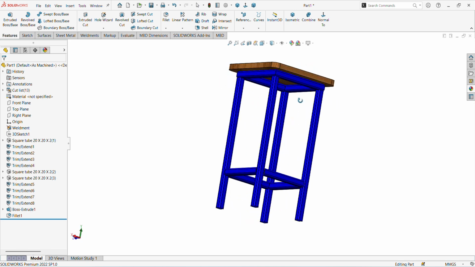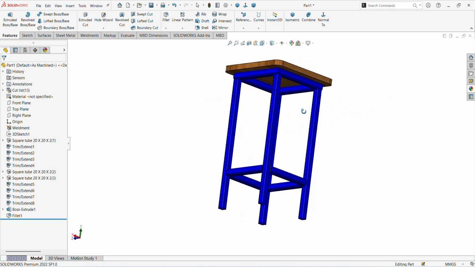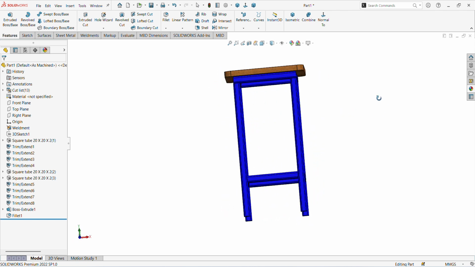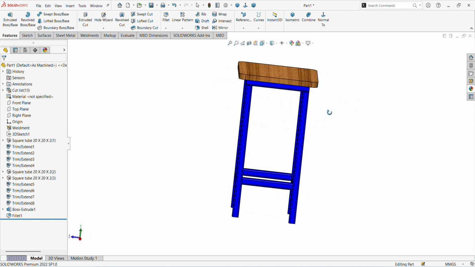So you will see in this video how we can make this stool in a simple way with the Solidworks Weldment Feature. Hope you like and enjoy this tutorial.